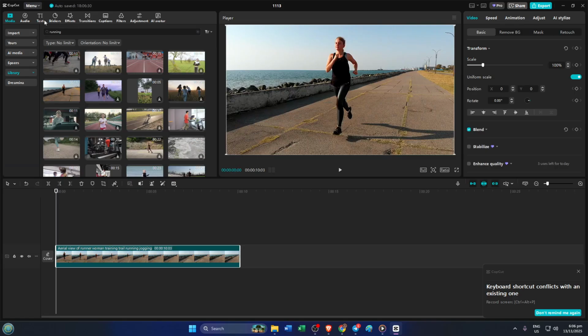This might be a clip of someone skateboarding, your pet running, or anything with motion you want to highlight. Once your video is inside CapCut, make sure to drag it right onto the timeline at the bottom. This timeline is basically your control center. It's where everything gets pieced together.